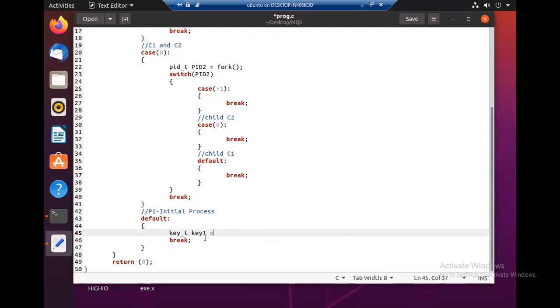So I declare a key_t with name key1, and I will invoke the ftok function. As the first argument, you can provide a path name for a file or any other string that you like. For example, I'll just use this doc1.txt. You may use any string you want, because the only requirement is that this should be a character pointer. That means an array of characters. Character pointer means a string.